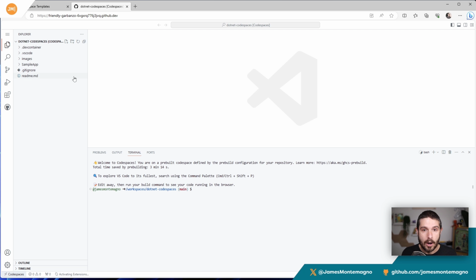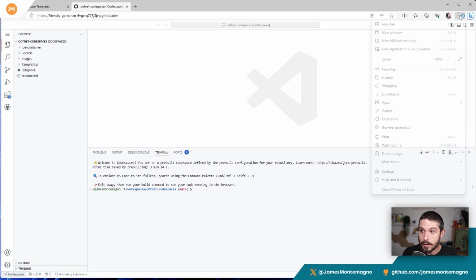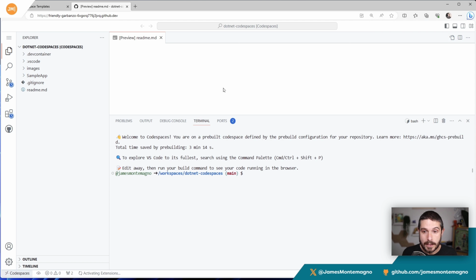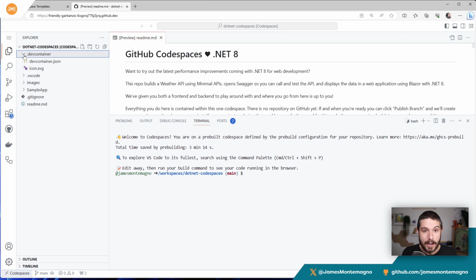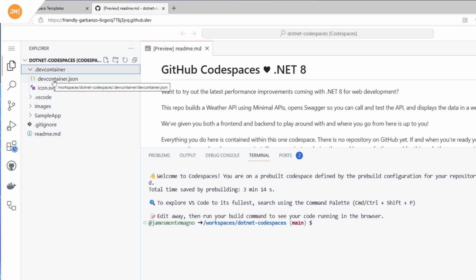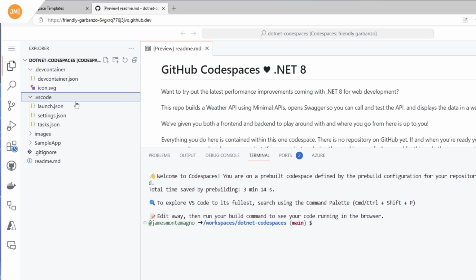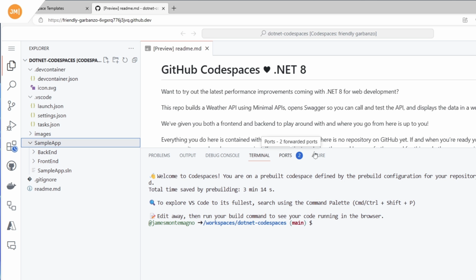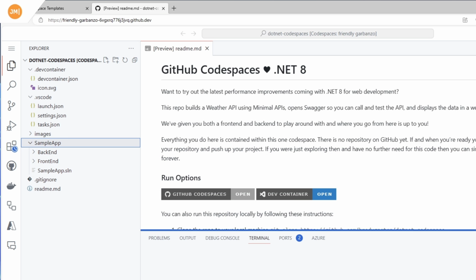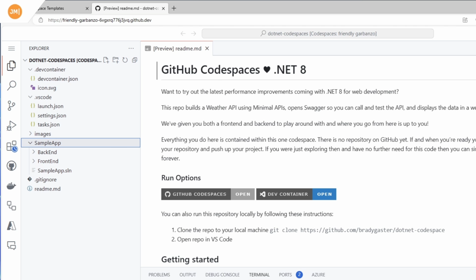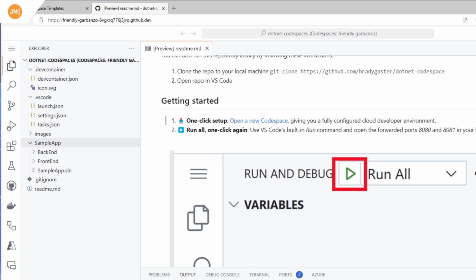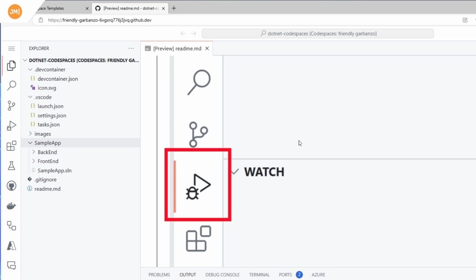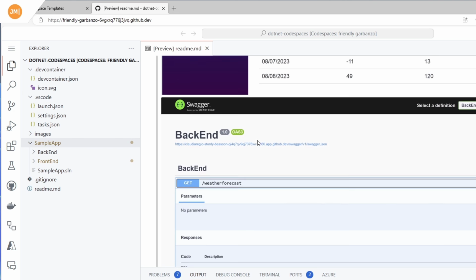So here we go. Already we can see inside of our Codespace over here, we have a few files, including this dev container file. There we go. And some icons, a VS Code folder, and even a backend and front end application right here. Let's go ahead and see what's in it. So I'm just going to pull this down here and we can see, oh, this is beautiful. Nice README. GitHub Codespace loves .NET 8. It's .NET 8-ified right away. It shows you how to use everything, the dev container here, and even shows you how to get up and running with one click. So that's really, really nice.